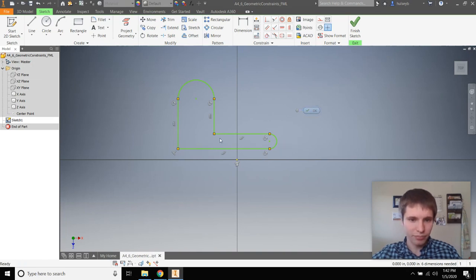Let's say okay then. All right, so now we have a lot of freedom here. We can move this line up and down. Be careful not to actually grab these constraint icons, and make sure you're grabbing the line that you actually want to grab, or the point. By the way, a point shows up whenever you hover over the point.